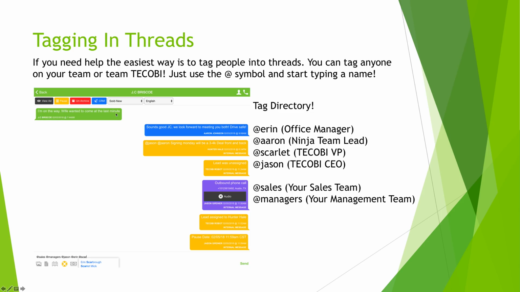Tagging in threads. So you can tag in threads. The easiest way to get a hold of anyone on our team is to tag inside of the thread. We're always here to help. So down at the bottom in the message section, you just type @ and you start typing, and it'll either pull up sales, managers, someone's name, whatever you start typing. Make sure that you're on internal mode when you do this.